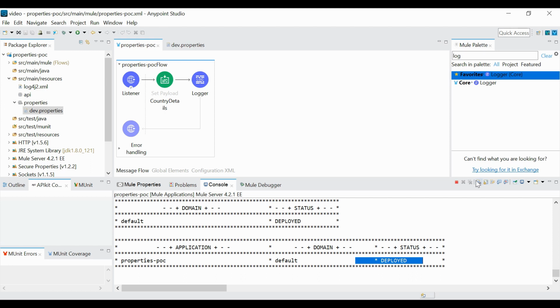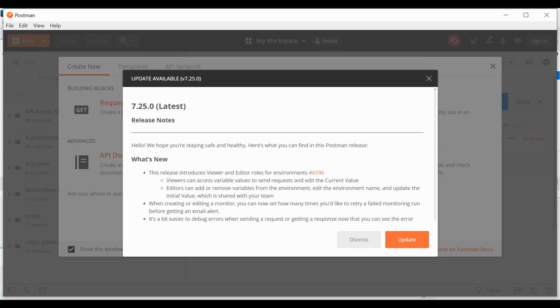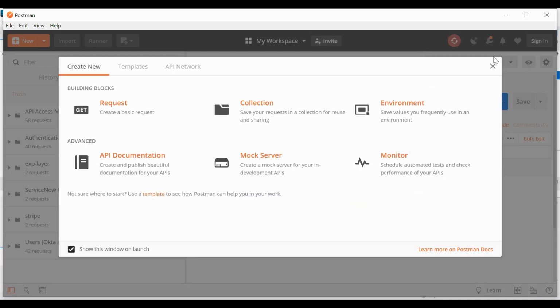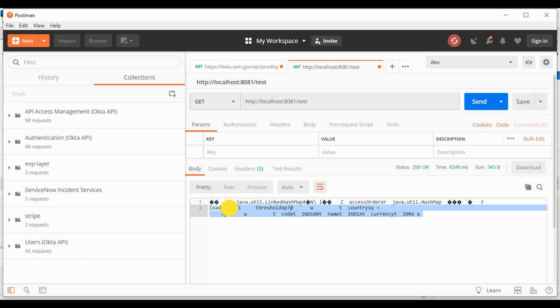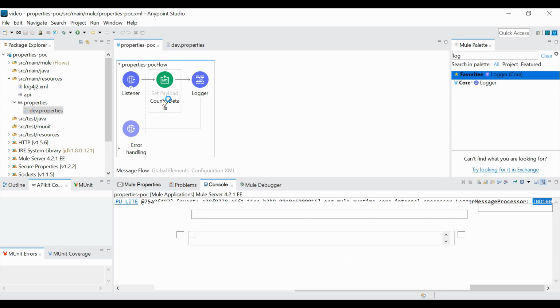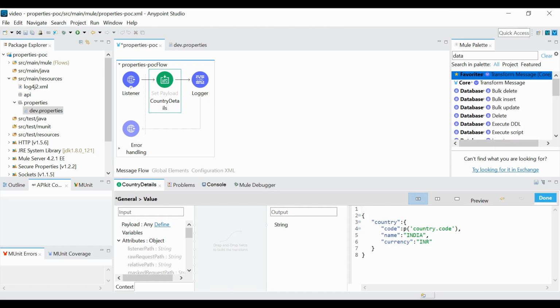As our application got deployed, let me clear the console and hit it from Postman. Here we can see in the logger we got the value. We are getting a LinkedHashMap, so let me convert that to JSON so that we get readable data. Here we can give output application/json.